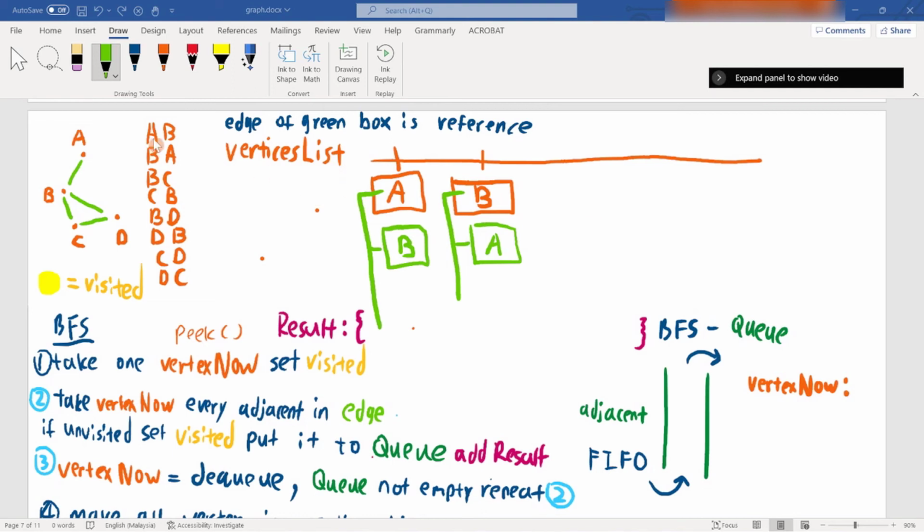I'm going to insert it manually. AB, the graph will be like this, BA, the graph will be like this, okay. And then let's insert BC, okay. We insert BC. B already exists, right? Okay, remaining we just insert the C into here, okay. So we are going to insert C.